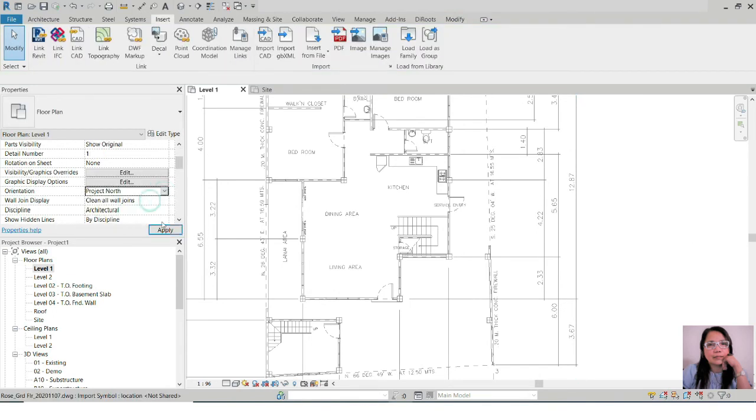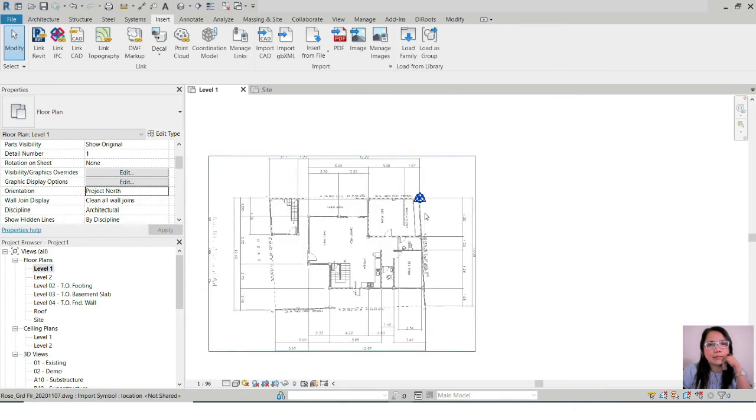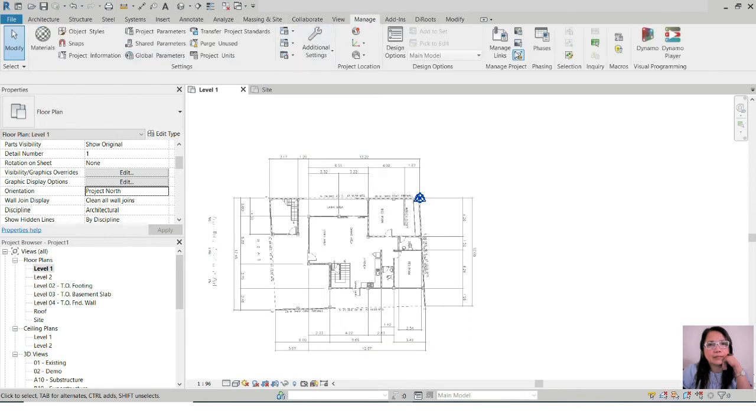So, ibalik nyo siya sa project north, project base point, mag-rotate po siya uli. So, whenever you want a 90 degree, you just change from project north to true north. And true north to project north para mag-rotate if in case gusto niyo yung view nga horizontal. So ang next niyo ang himuon is mag-grid lines.